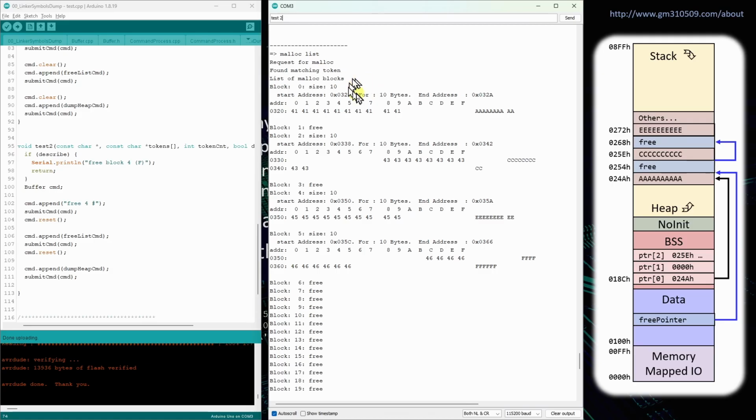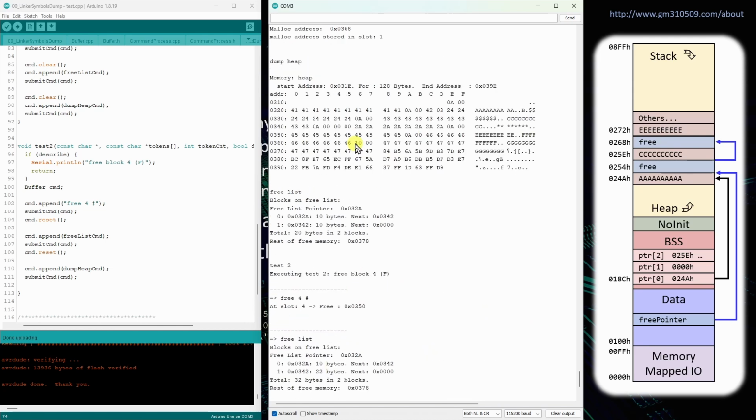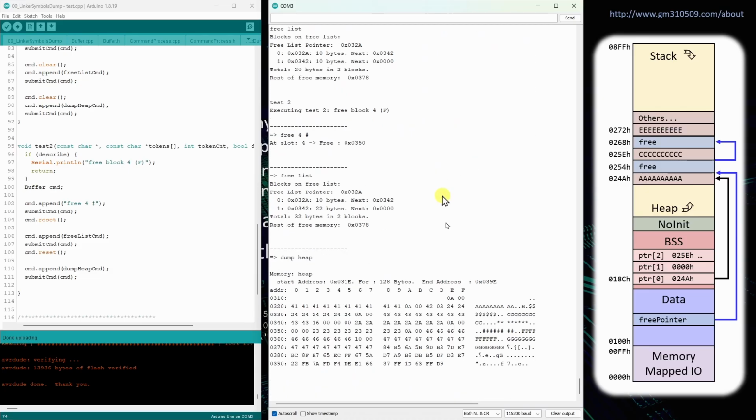And so we'll see what happens. Can you guess what might happen? Let's find out. So it frees block 4 at address 350. That's this one, which had the E's in it, and we're going to fill it with hashes. So now we have hashes, or pound signs if you prefer, here. We can see it's next to the asterisk as I predicted.